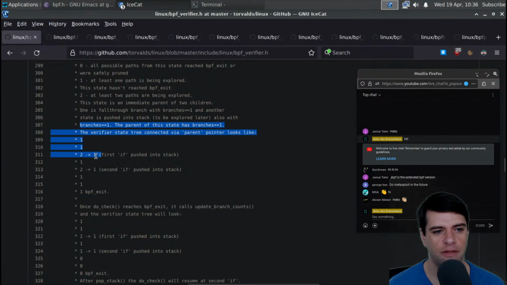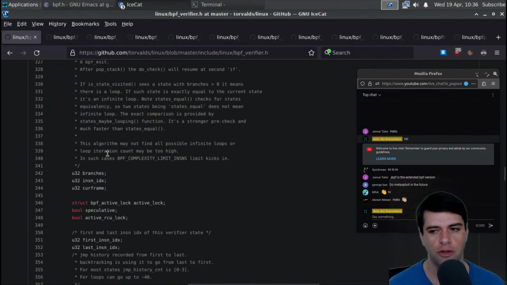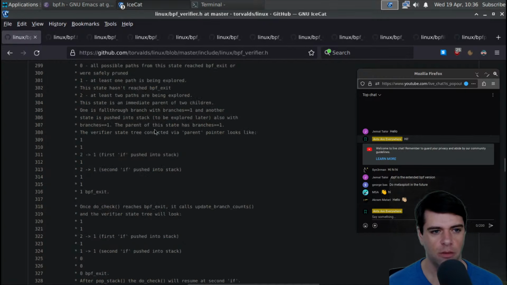So this is about line 308. Let's go look through the rest of the file and then maybe come back to this walkthrough thing once we have a better sense of what's going on in the structs and the algorithms and stuff. So we have branches in instruction, index, and current frame. And then we, what is this?